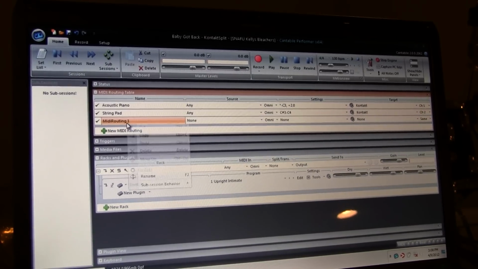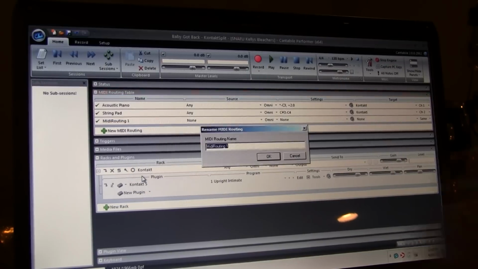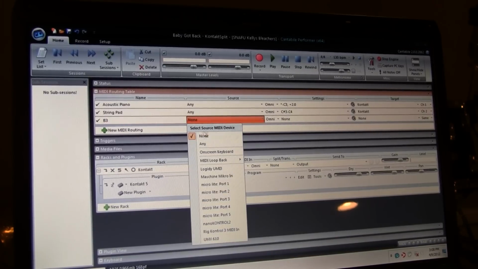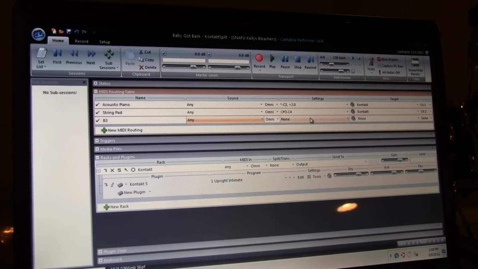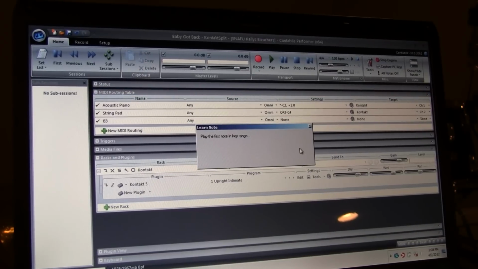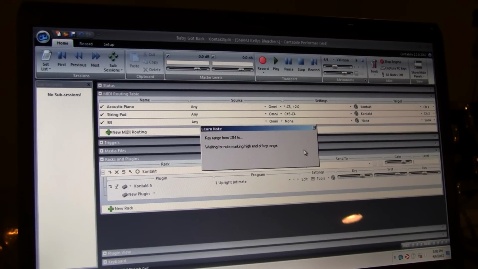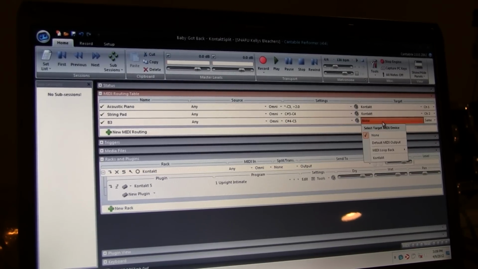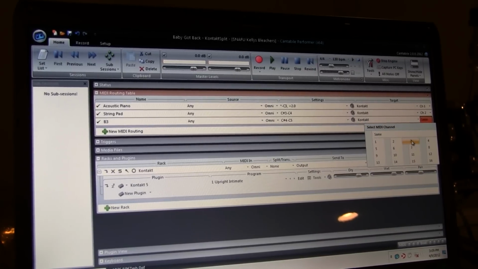Okay, we're going to keep doing this, keep adding routes. So the third route is going to be, we're going to call this the B3, set as any, omni, do the split now. We'll do another range split from C4, let's do a C sharp 4, for roughly an octave, point that to Kontakt. And we set that to channel 3.